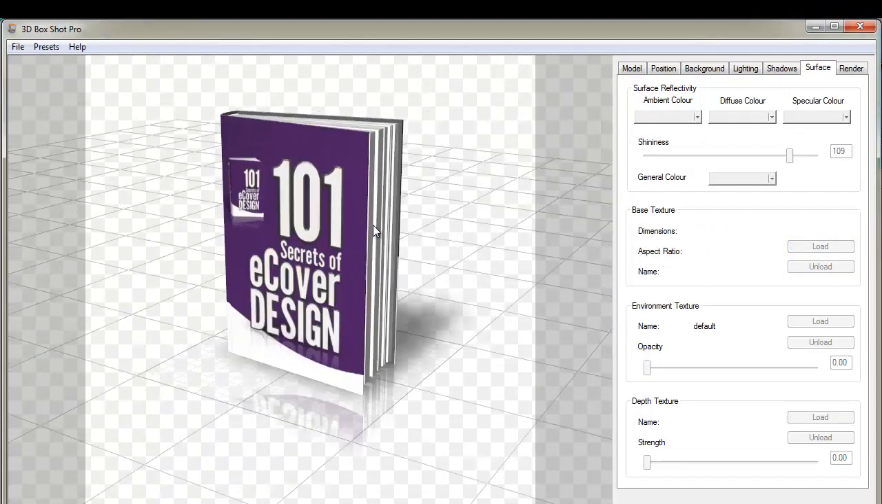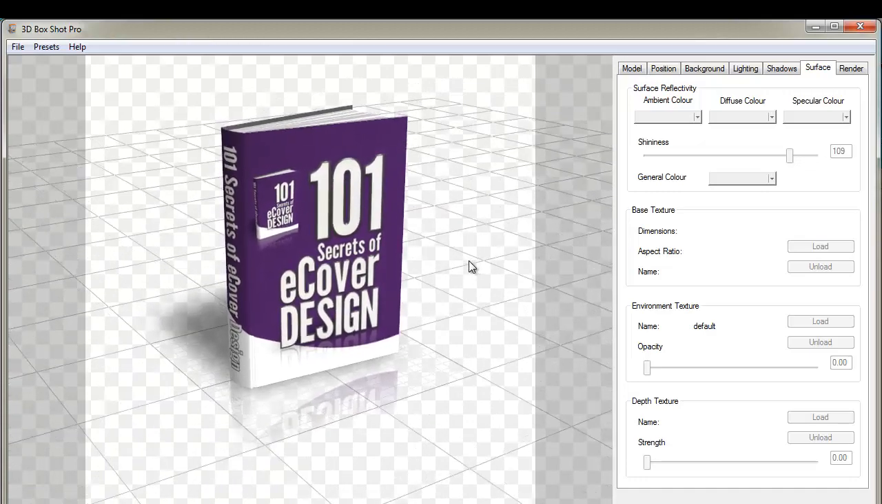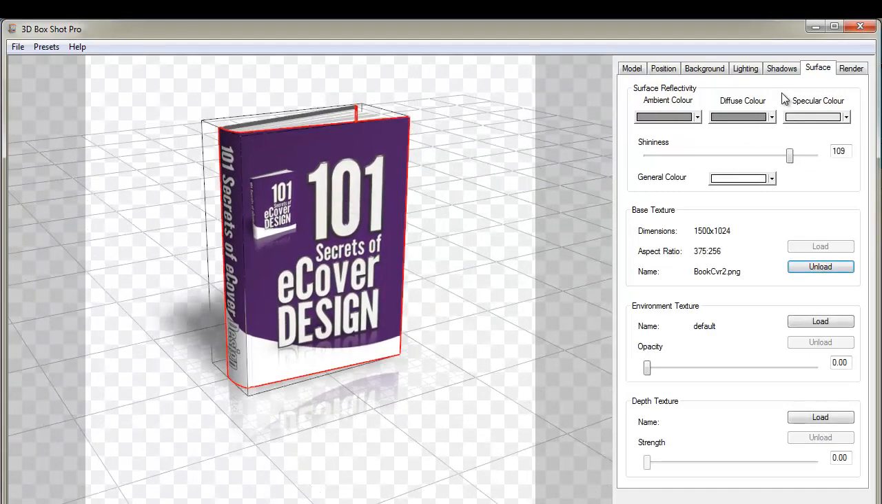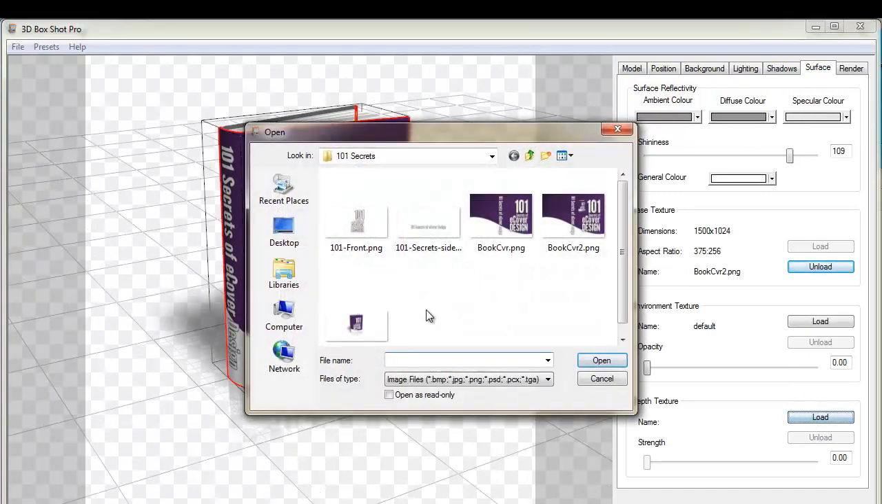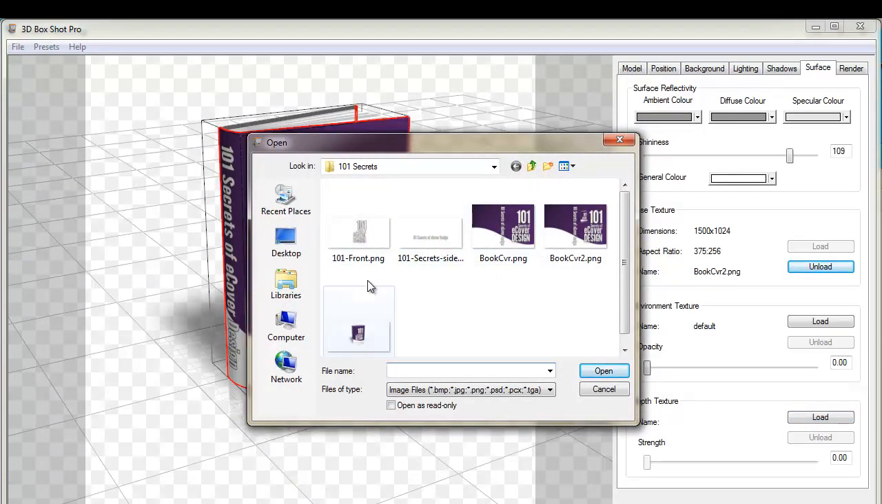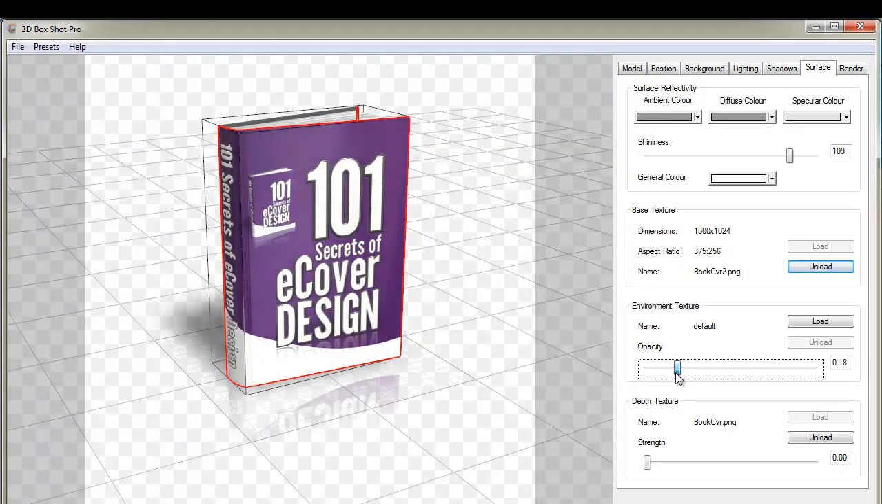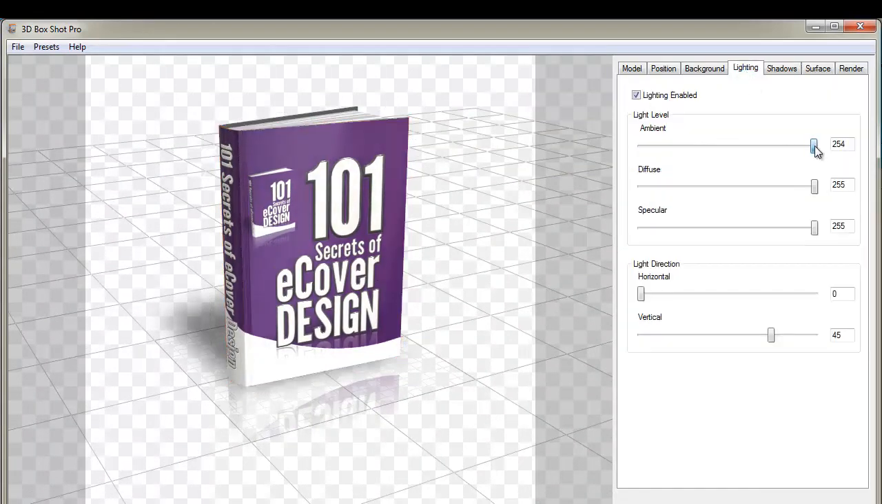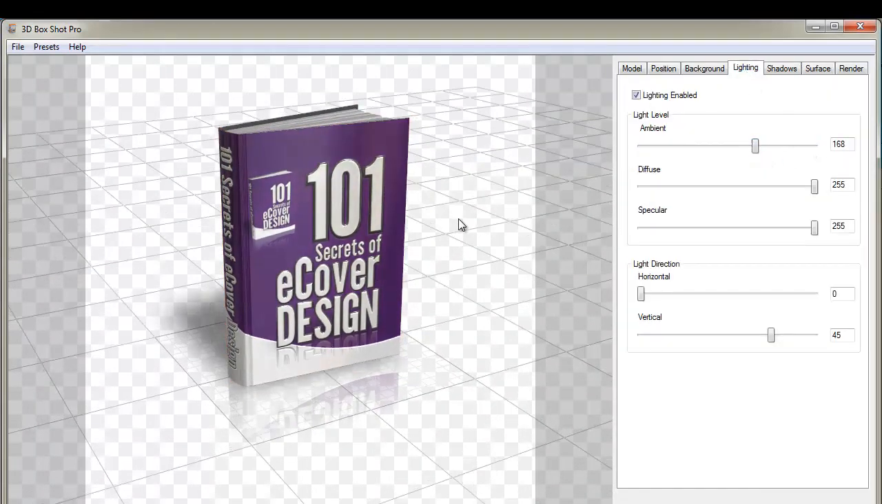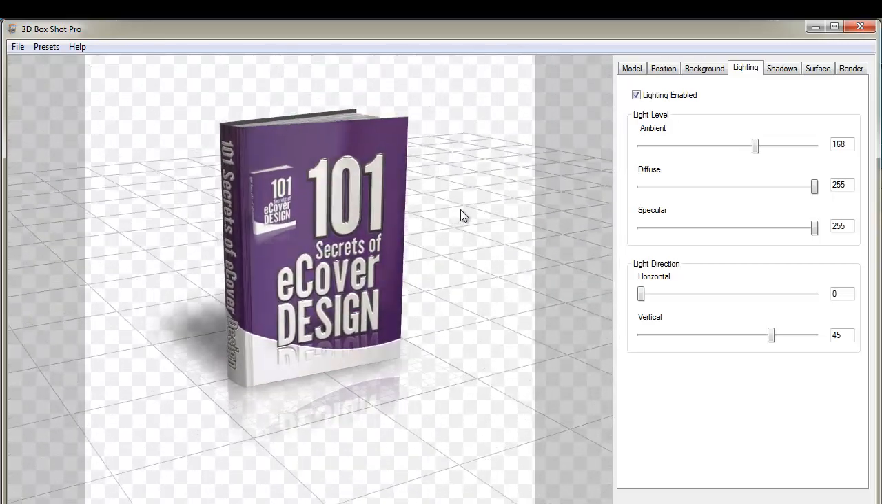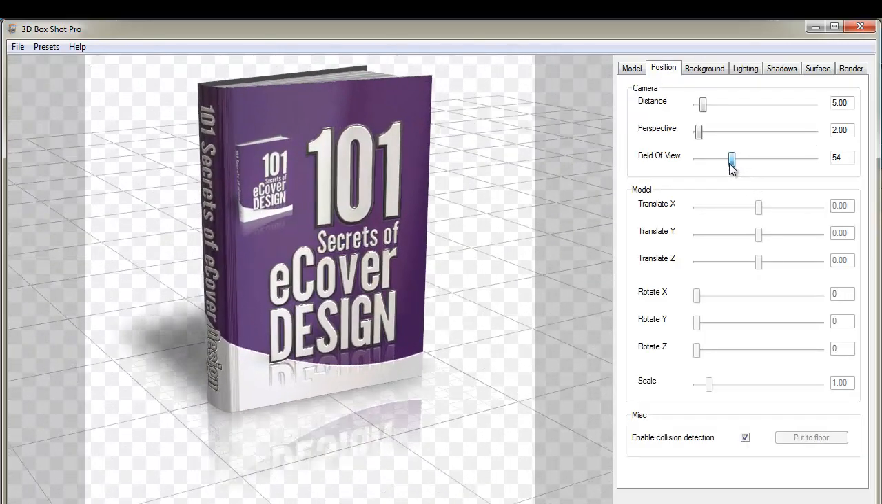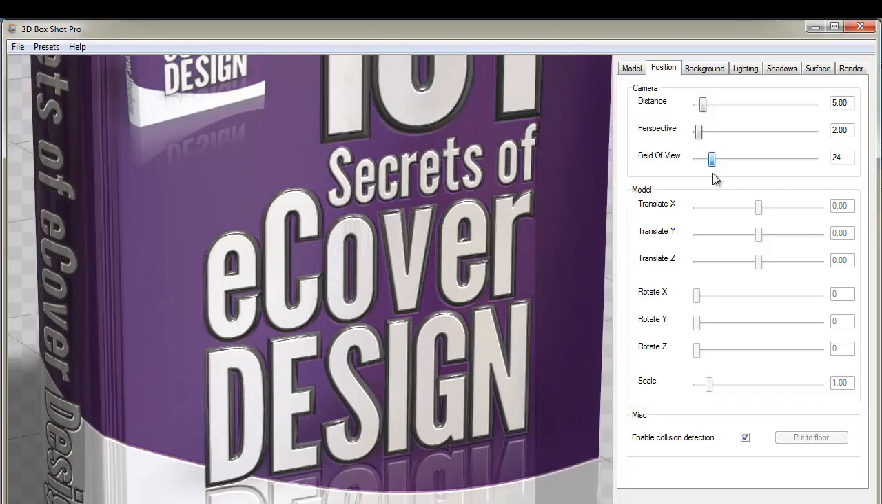Now, one of the things that BoxShot does support is bump mapping as well. It does a very good job of using just the original cover as the bump map. So I'm going to load this version in. That's the one we originally created. Add some opacity to it. Maybe just tweak the lighting a little bit. And as you can see, it's created a nice embossed effect on the cover. Okay, if we zoom in, we can see it in a little bit more detail.